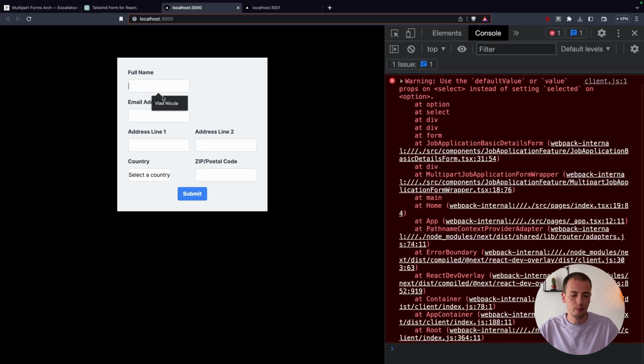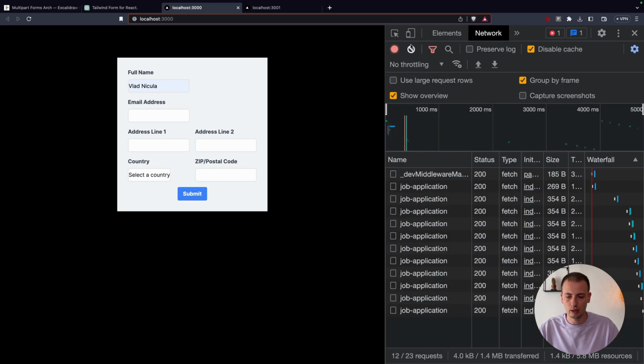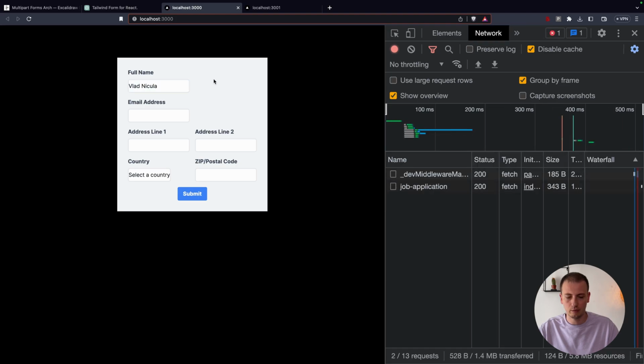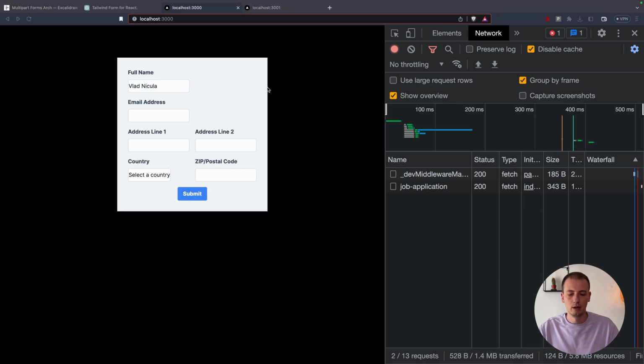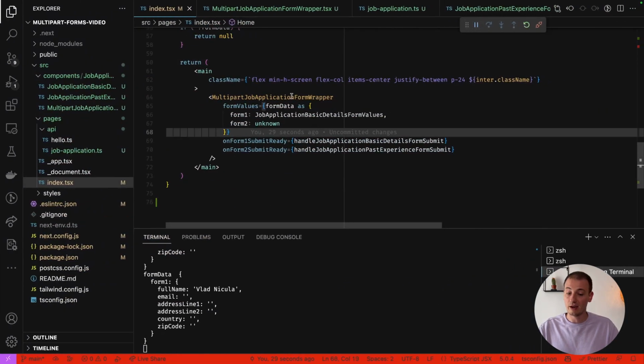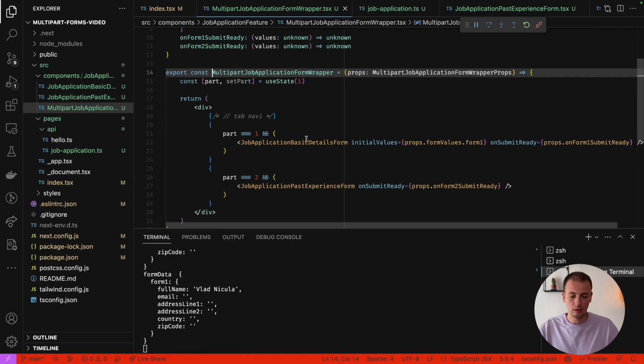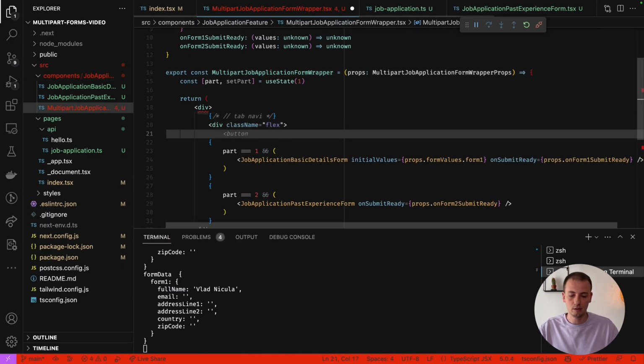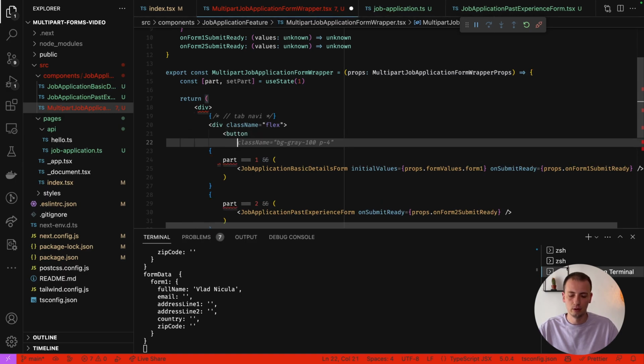So if I refresh the page, I press save, submit, I'm no longer switching to the next page, but the application still works. And if I refresh the page, the initialization with the values is still solid. So we haven't broken anything. It's still working fine. We're now ready to add a tabs navigation. So let's see if Copilot this time can figure it out.